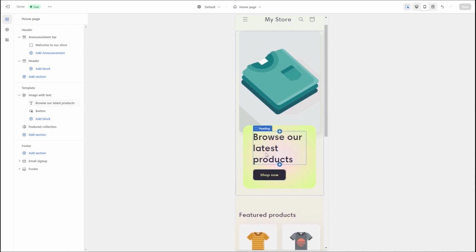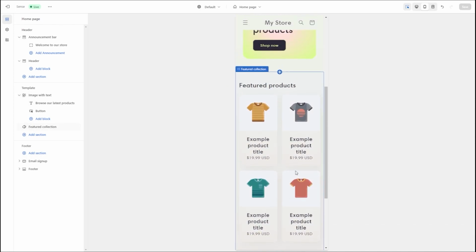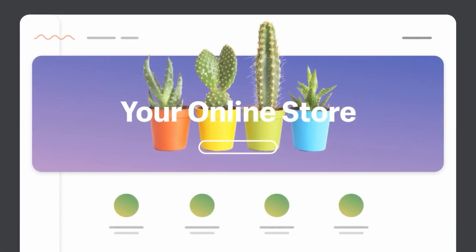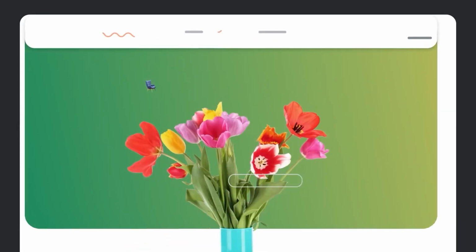So this way you can see what works and what could be changed before you go ahead and launch your website. Moving on to another great aspect of Shopify, which is its ease of use.